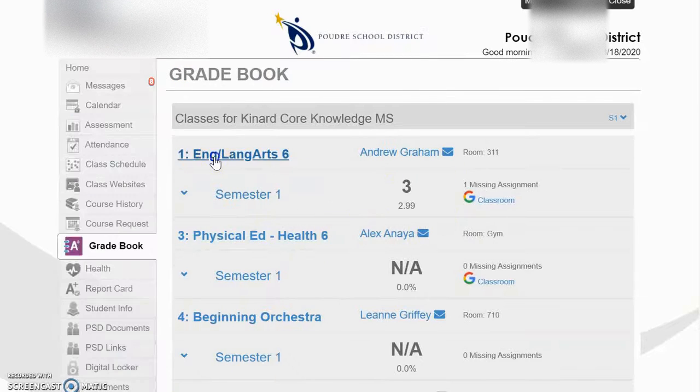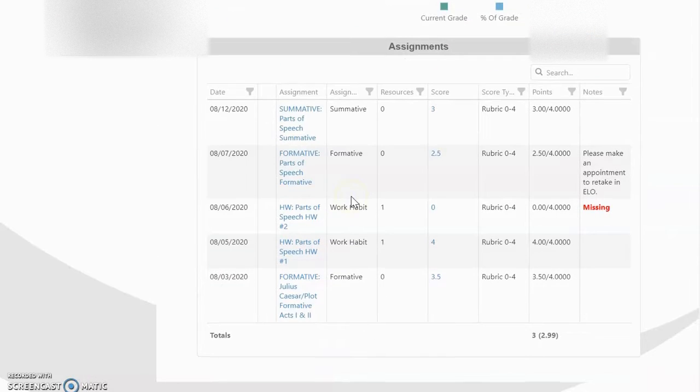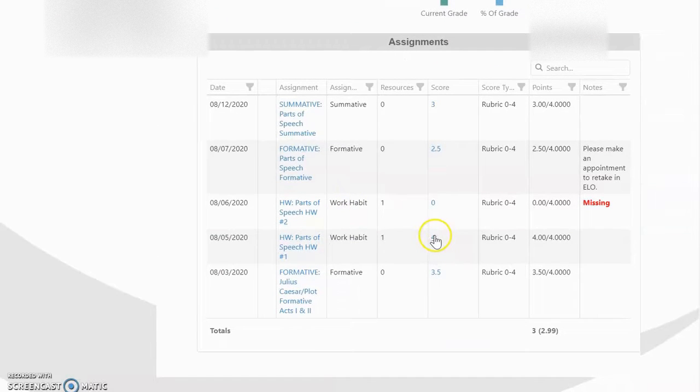click there, and click into English, you can see the breakdown, right? So this one, 4 out of 4, that's great. This one's got a 0 right now because it's missing. So if you look, there's 2 work habit scores. One of them I got full credit on, I got a 4. One of them I got nothing on.